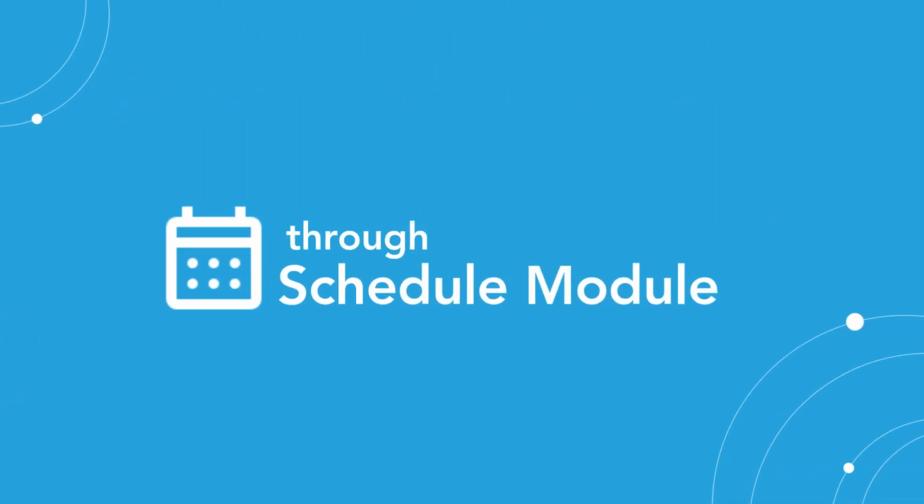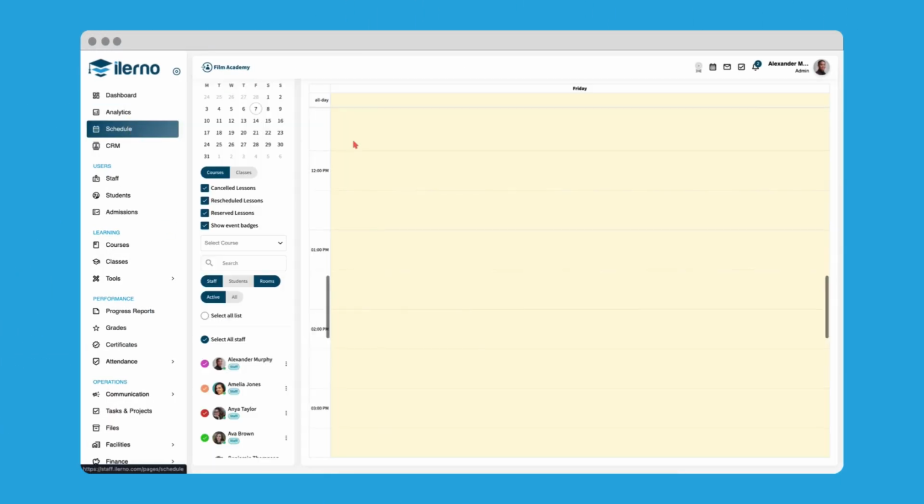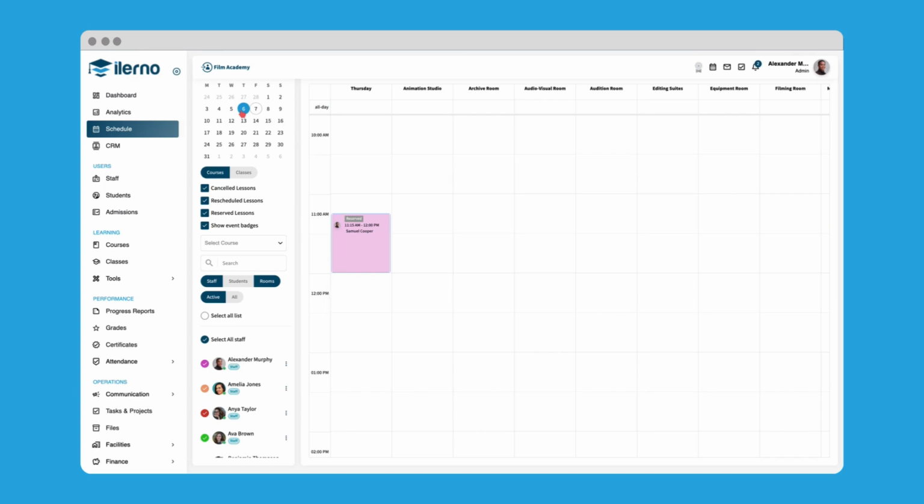Now let's go over how it's done in Schedule module. To start, go to the navigation menu and select Schedule. Once you're in, choose the event you want to mark attendance for. You can also select a date in the mini calendar to view the specific schedule. A pop-up with the session details will appear.